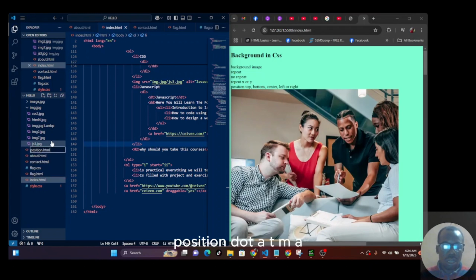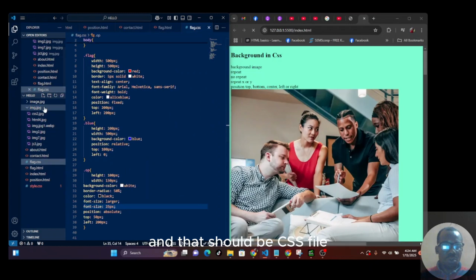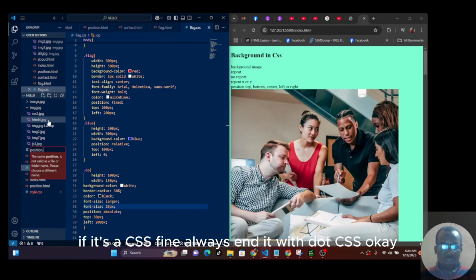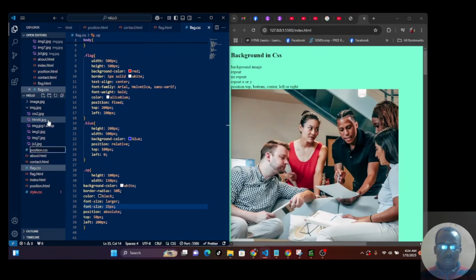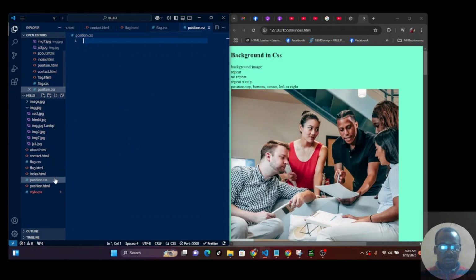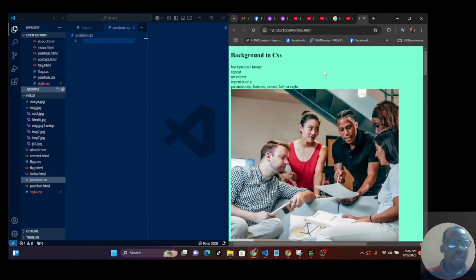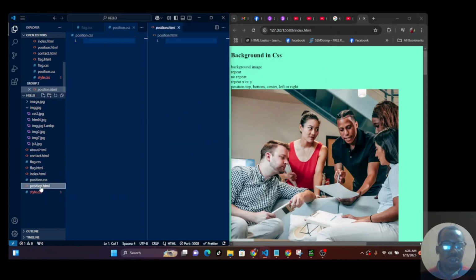For those who don't know how to create a file, this is how you do it. If it's an HTML file, always end it with .html. I also want to create another file, which should be a CSS file, so I write position.css. If it's a CSS file, always end it with .css. Now we've got the position.html file and the position.css file, so let's go ahead and start with the first one, position.html.